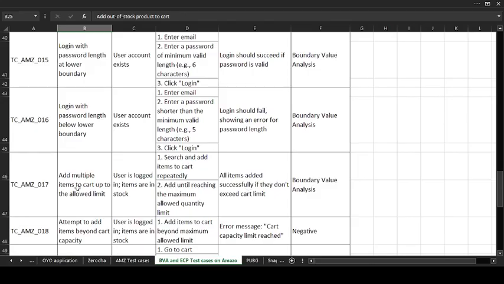Okay, move on to the 17th test case. It is also a test case related to boundary value analysis, guys. Add multiple items to the cart up to the allowed limit. The user is logged in and items are in stock. The steps to be followed: search and add an item to the cart repeatedly. Add until reaching the maximum allowed quantity limit. So all the items are added successfully and they don't exceed the cart limit.